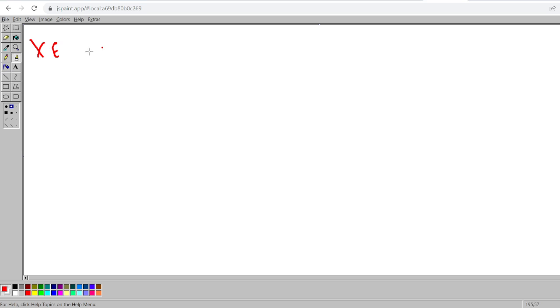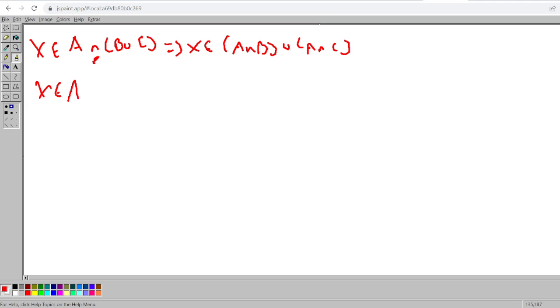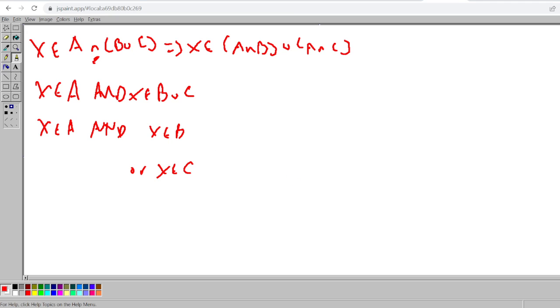So we want to show that if X is an element in A intersected with B union C, that implies that X is an element of A intersected with B union with A intersected with C. So if X is an element of here, it's an intersection. So that means that both X is an element of A and X is an element of B union with C. So X is an element of A and X is an element of B, or X is an element of C.